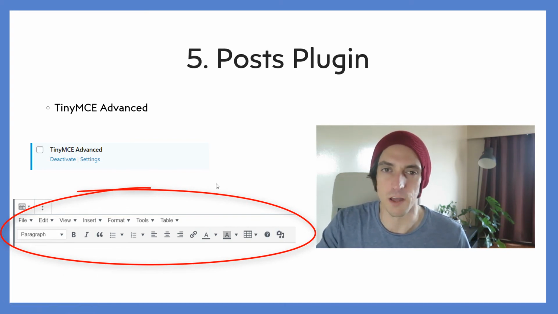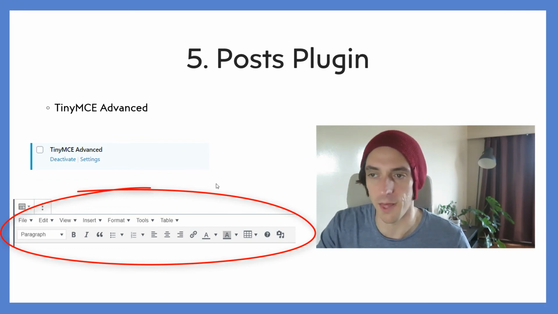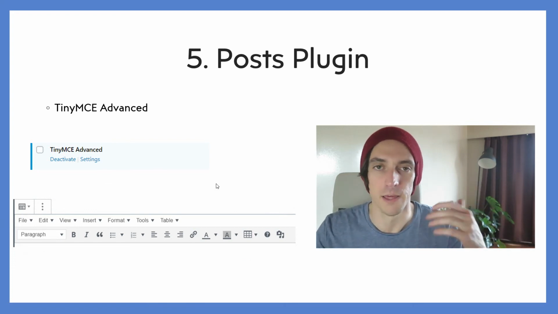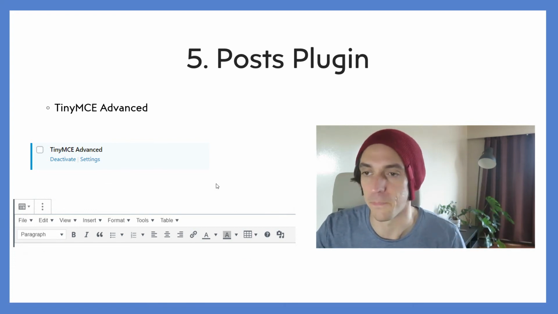I do a lot of my stuff through HTML coding rather than just the Gutenberg blocks. So that's why I like to have the classic editor. You can just do all of your HTML editing in the one block, essentially.